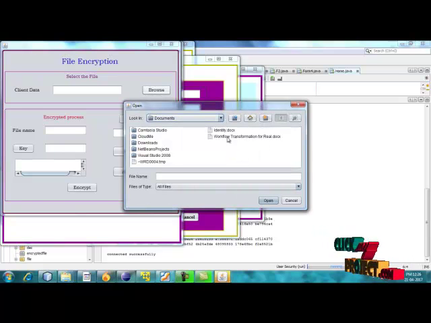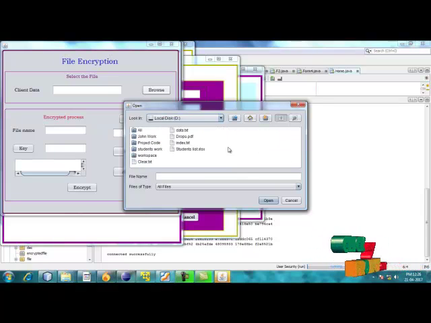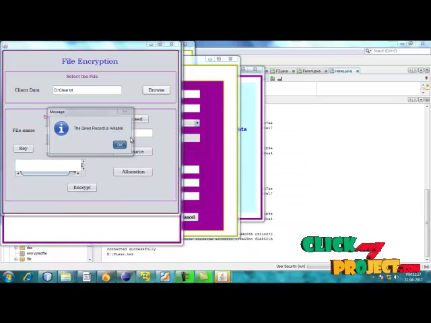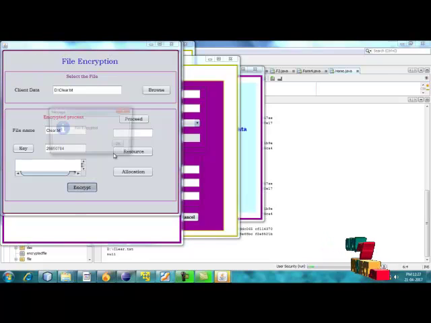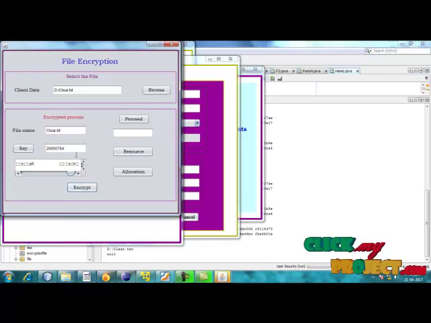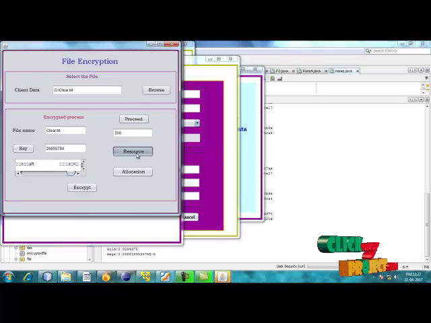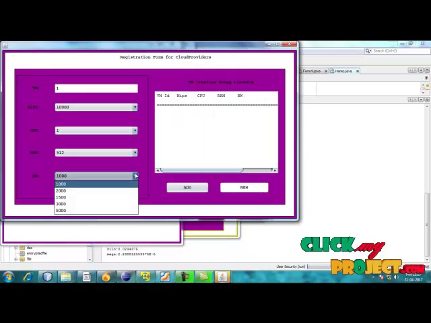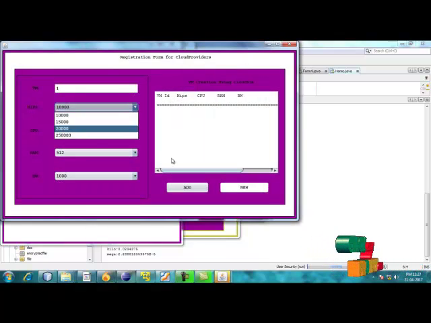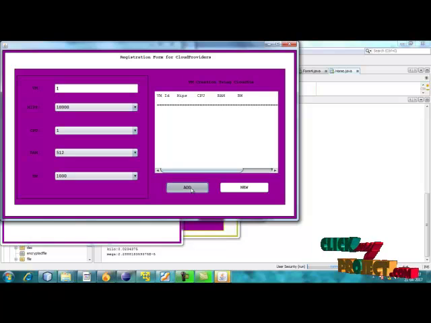Choosing the file, this is the file name, this is the key, and this is the encrypt. The file is going to be encrypted. Go for resource: the file is uploaded to the server. Click allocation. This is the order process. Click add.